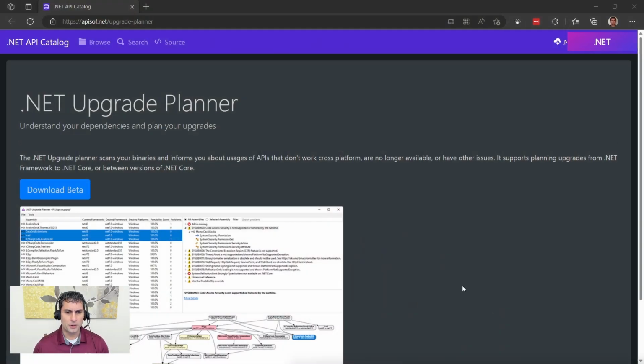The .NET Upgrade Planner tool is available on the APIs of .NET website. You can go out to apisof.net/upgrade-planner in order to download it. I do want to emphasize this is not an officially supported tool. This is very much experimental at this point.